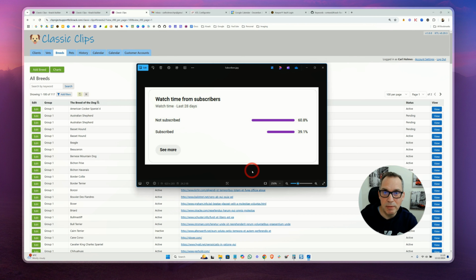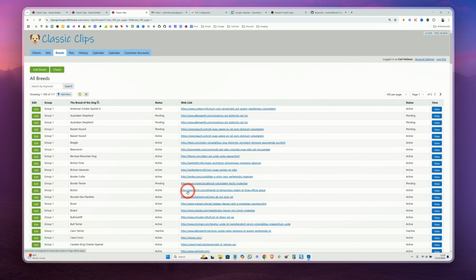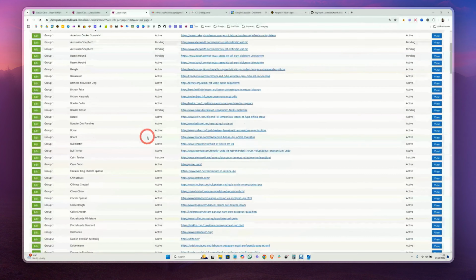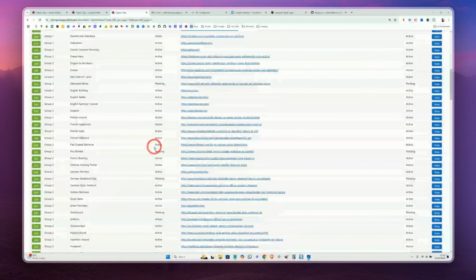Okay, so let's now jump in. What we have on this page is a fairly standard grid, and as you can see on the right hand side, this grid is set to show 100 records per page. There's actually 117 records on this page, so when I scroll down there's a reasonable amount of scrolling to do.